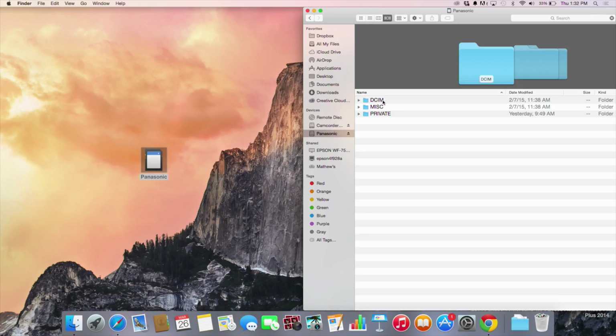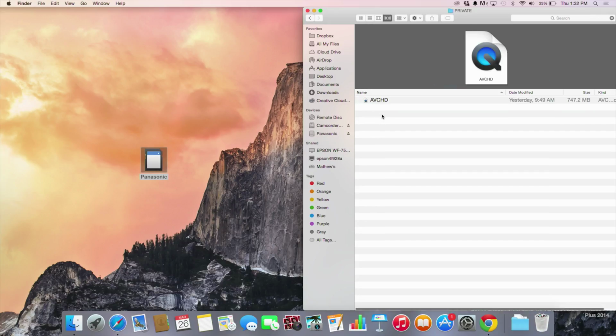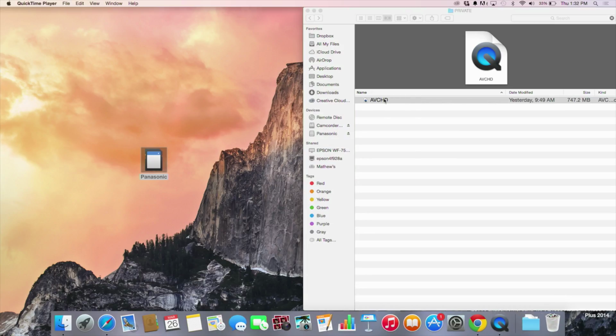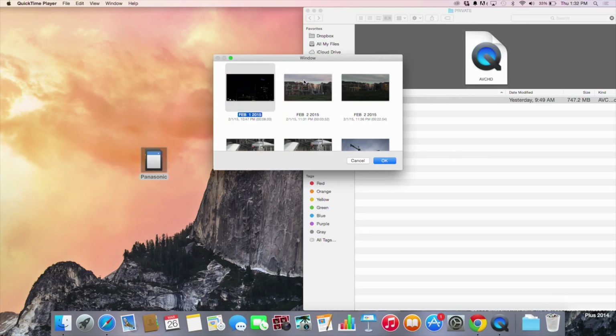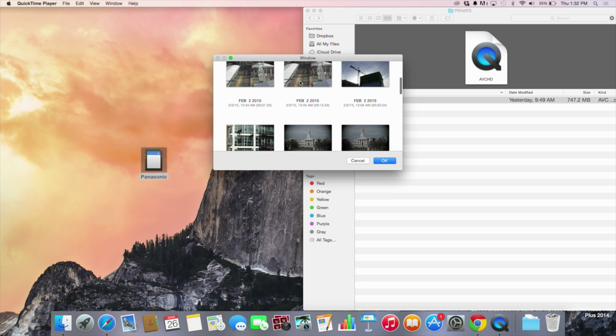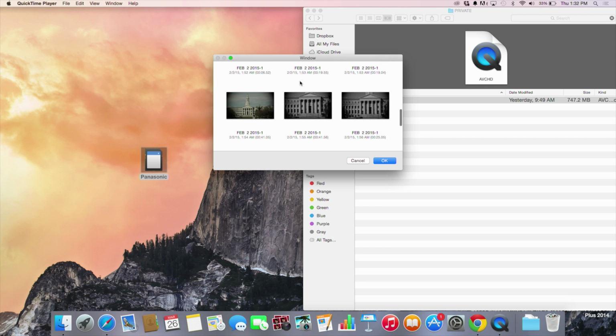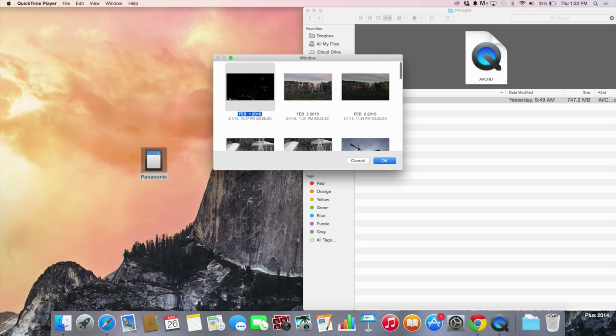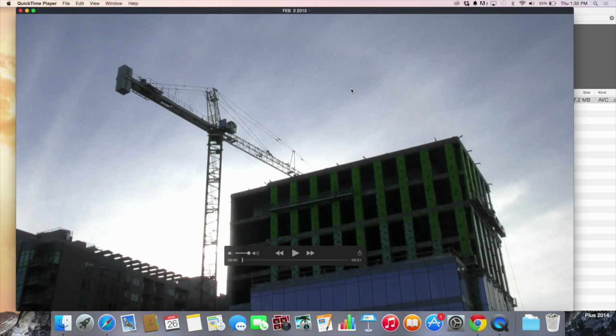In order for me to locate my video files when they're recorded in the AVCHD format, I need to select the private folder. Once I've selected the private folder, I then select AVCHD, and that'll bring up a window that shows all of your AVCHD files. Simply find the file that you want to play, double click on it, and now you're watching your video file on your computer.